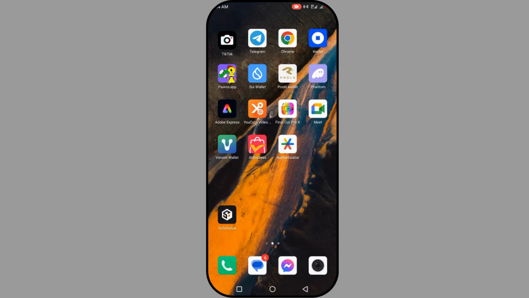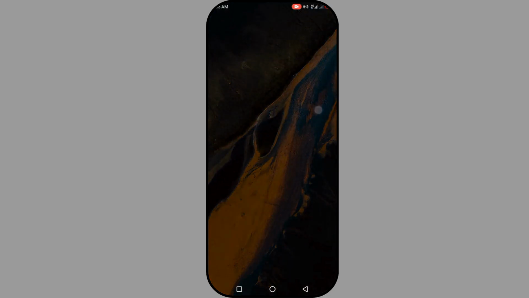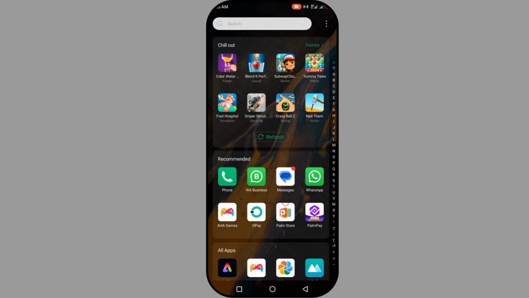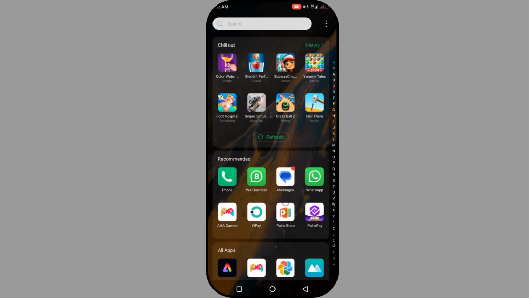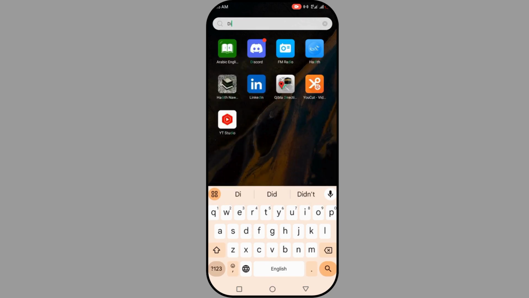So in today's video I'm going to show you how to scan your QR code on Discord. Is it maybe in a private person or a community you want to use your Discord to scan the QR code there? Let me show you how to do it now.